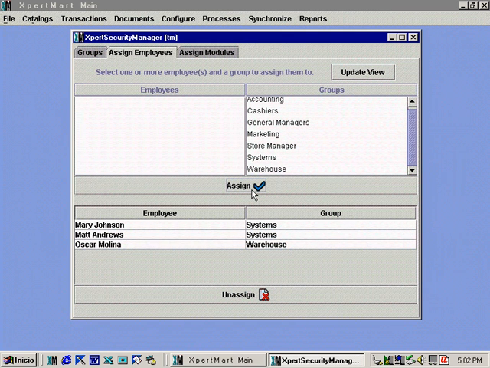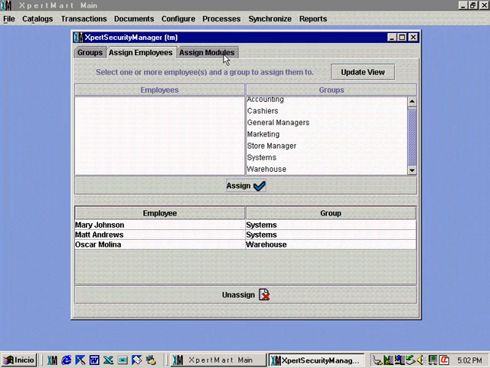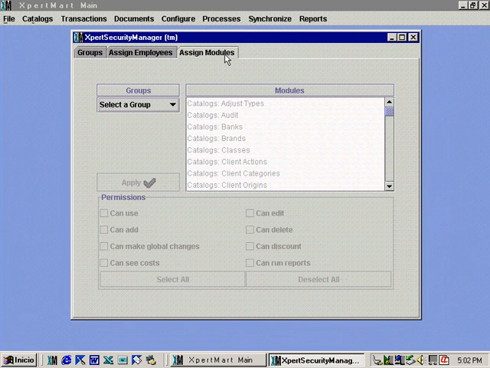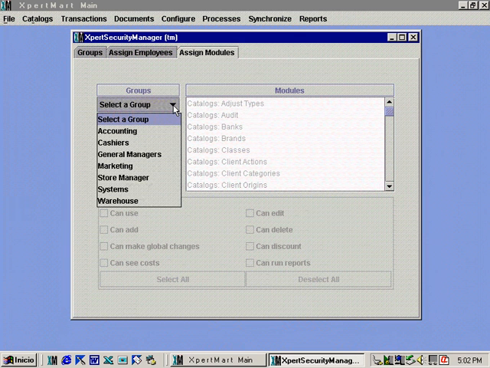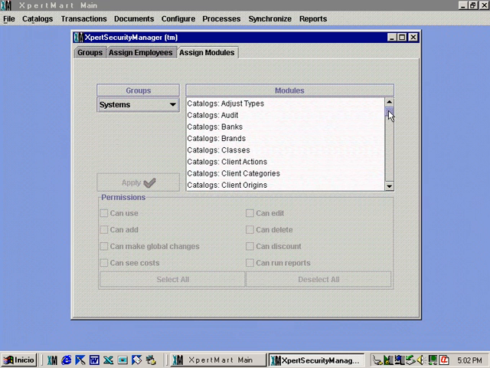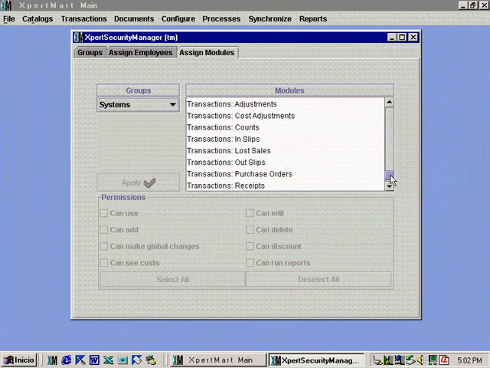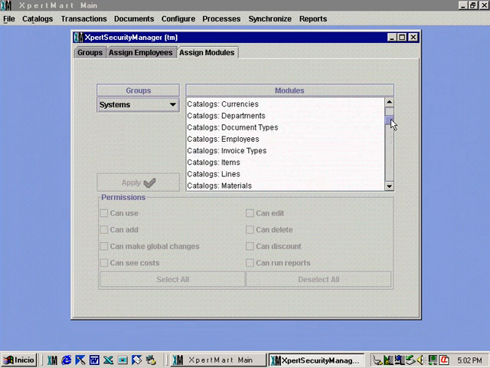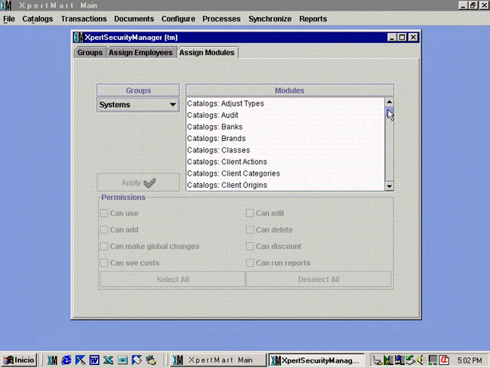Once I've created an employee, I've created a group, and I've assigned an employee to a group, the final step is to assign certain permissions to each security group. Now, if I come to this menu right here, I can pick a security group, for example, the security group systems. And on the right in this window here are every single module that are part of XpertMart.